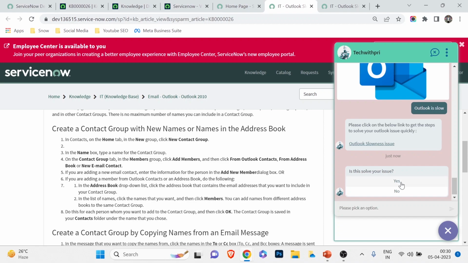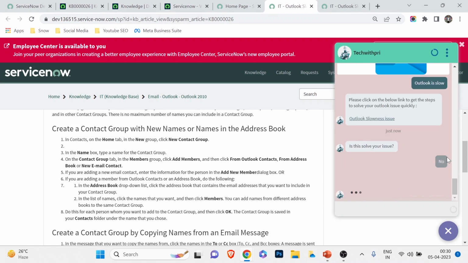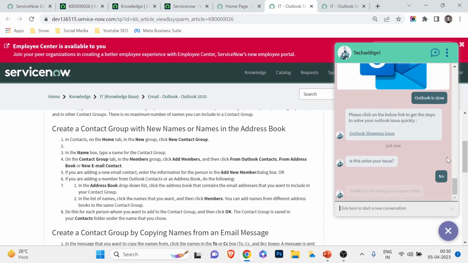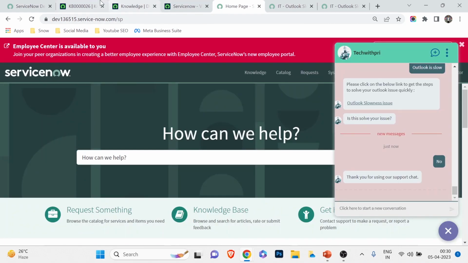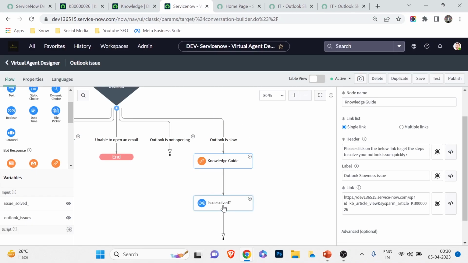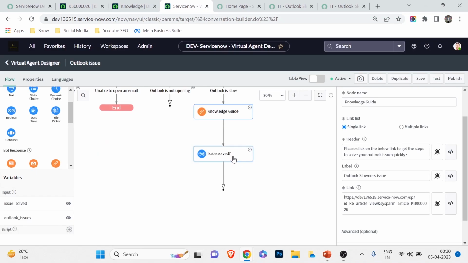If not, the user would be able to get the option whether it is solved or not. So if it is yes, the user will click on yes. If it is no, the user will click on no. But what would happen if the user clicks on no? We have not set that, which is why it is showing thank you for contacting our support. So if I go back here to the ServiceNow tab, this is the Boolean that we have set. That is the reason it is showing the yes or no option for confirmation.